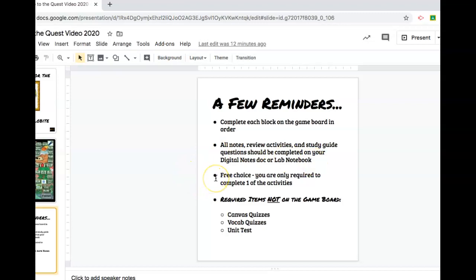When you get to those free choice items that have a special little symbol like the star or the microphone, those are free choice. You'd only have to pick one of them. But again, like I said, you're free to do both if you'd like to.